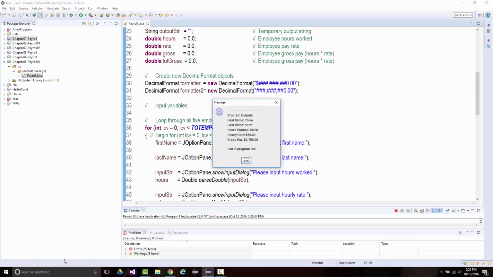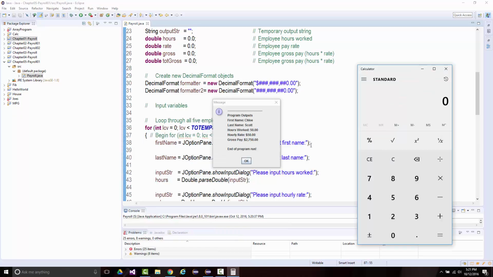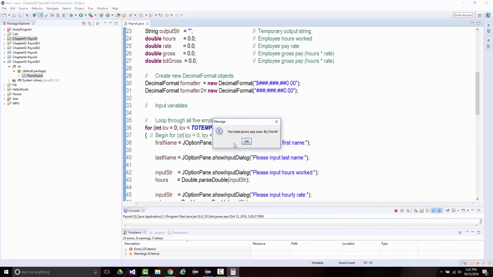Remember, she has overtime. So let's do this. Let's play computer here. What I'm going to do in just a second is add the 100 that Jeff made plus the 400 that Sandy made plus the 900 that Taylor made, plus the 1600 that Mackenzie made, plus the 2750 that Chloe made. So we should get for our final total 5750 if we did this right. And it says total gross pay was 5750.